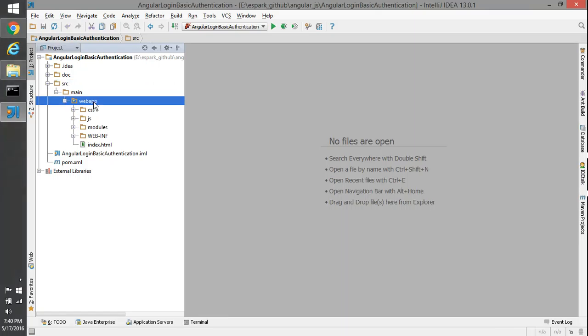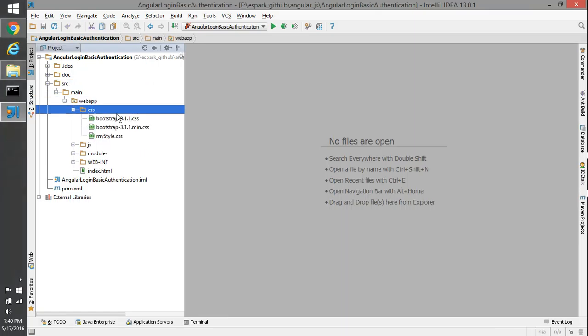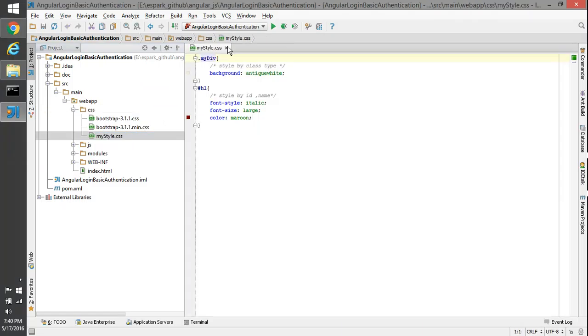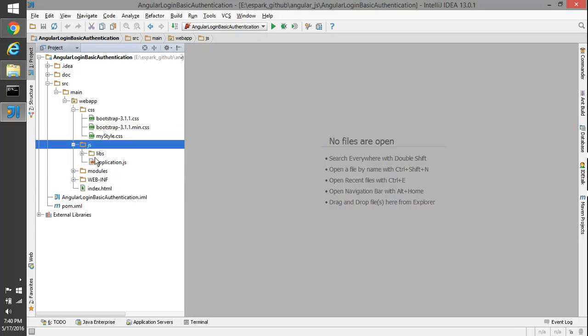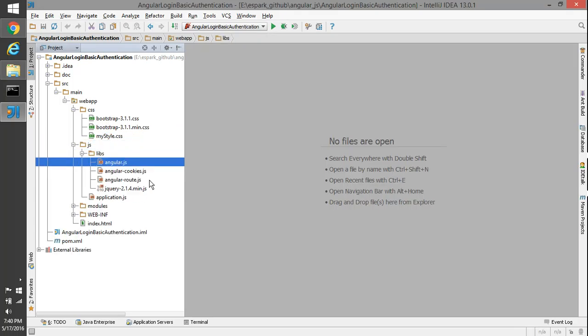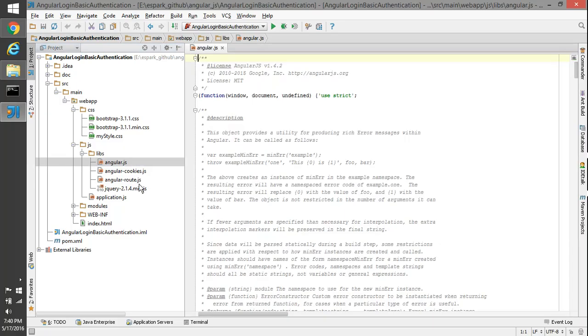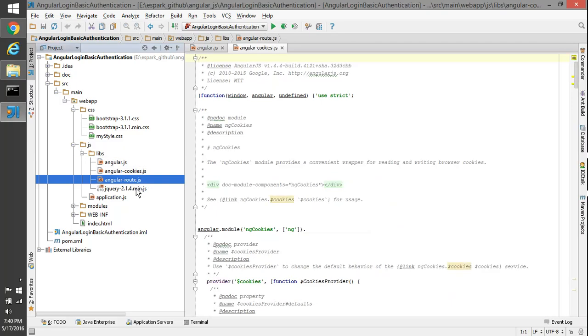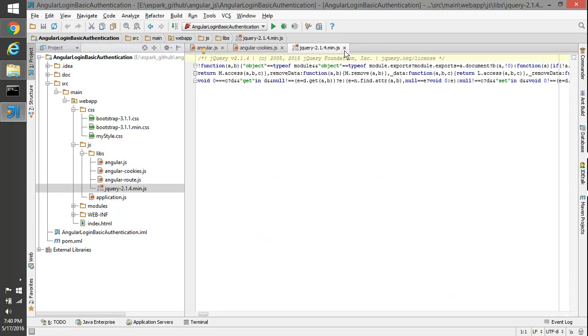So let's jump into the web application. In the web application we have a CSS folder where we have a bootstrap CSS and our own custom CSS file. Then we have a JS folder. Inside it we have angular.js, angular-cookies.js, angular-route.js, and jquery.js.